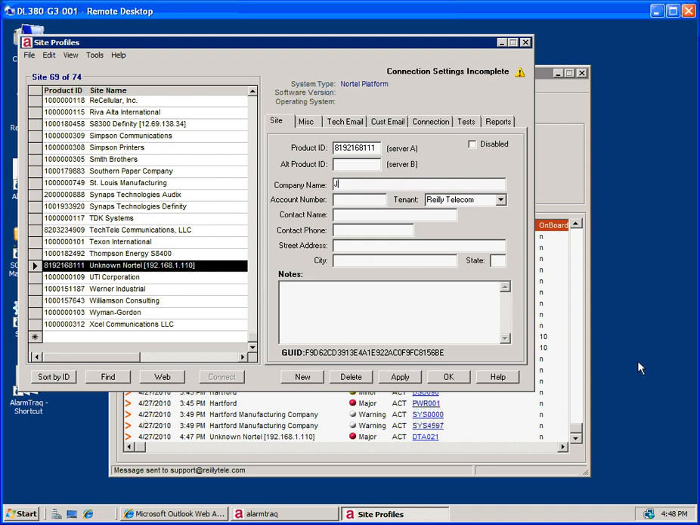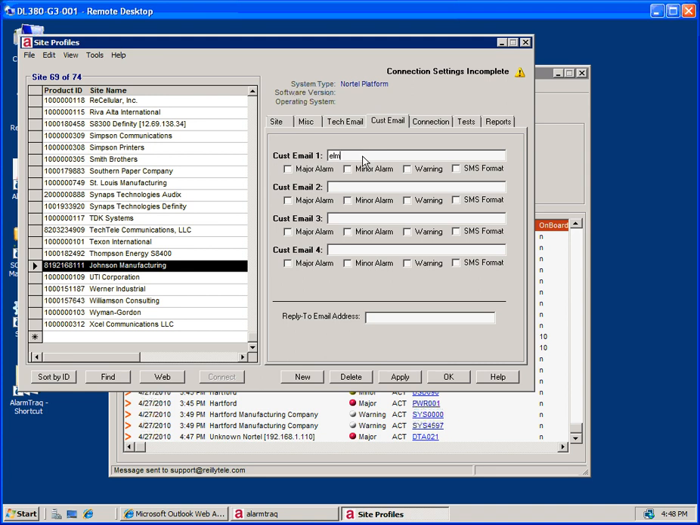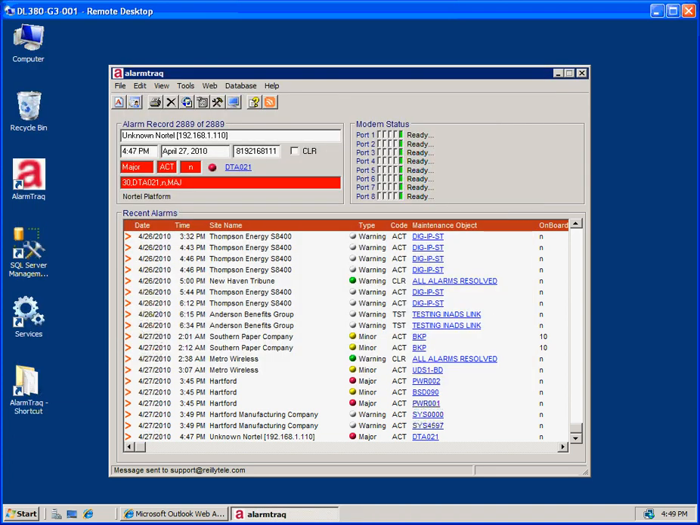We'll call this Johnson Manufacturing. I'll give it an email, and flag it for majors, minors, and warning messages. Now the next time an alarm comes in from that particular site, it'll be able to identify it by the new site profile we just created.